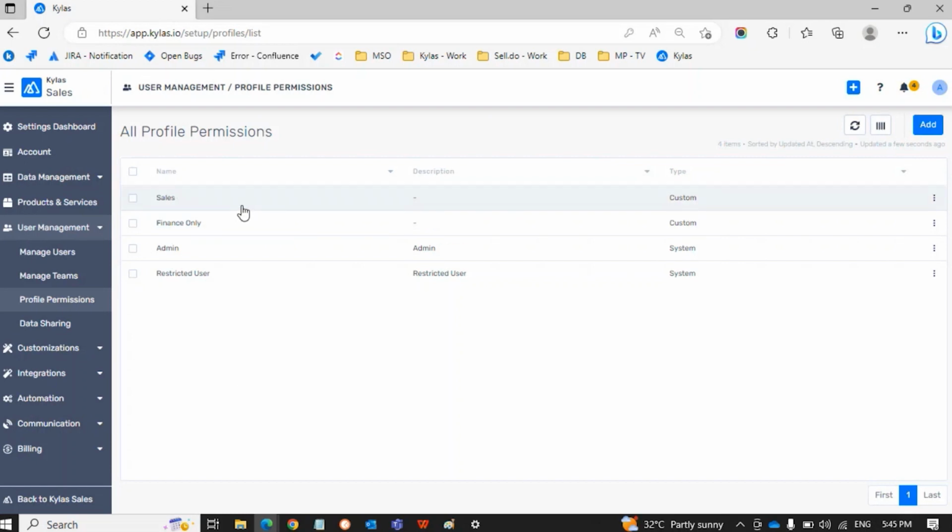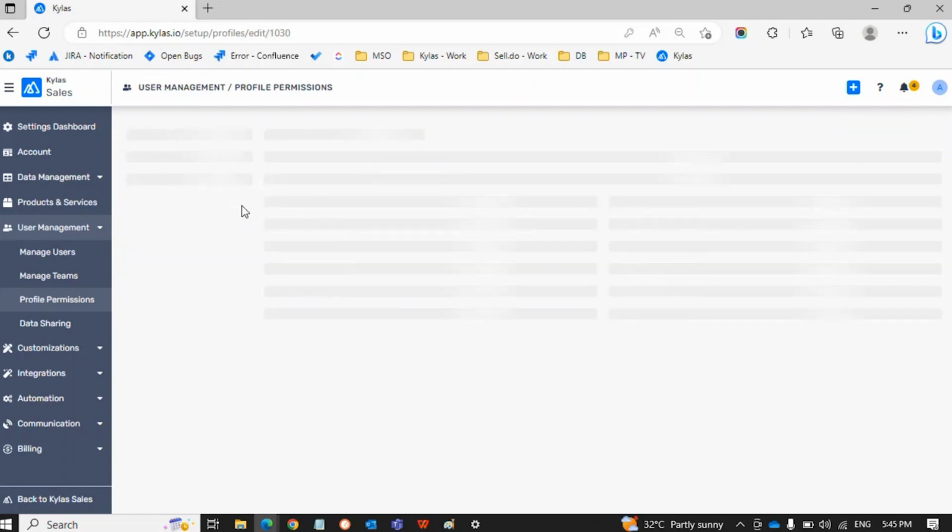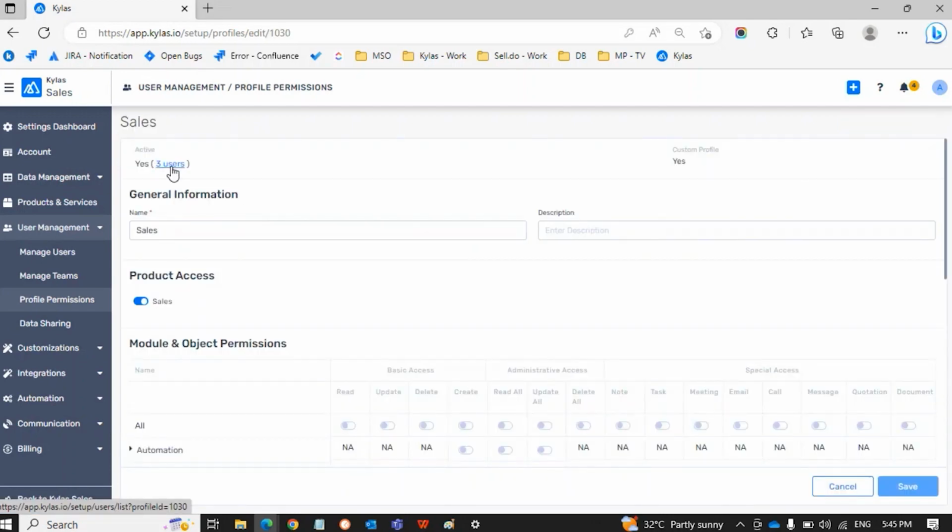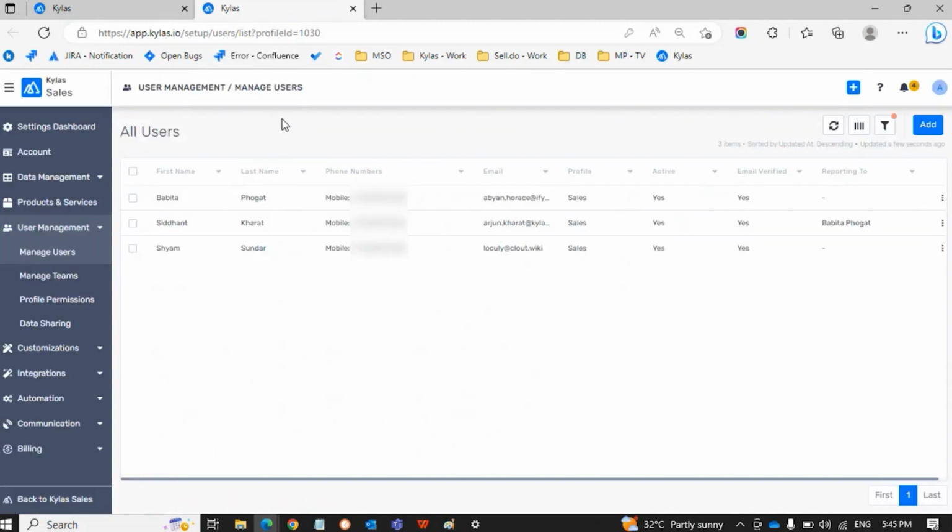Now here within a sales team, on the top, I can see it is showing there are 3 users available in this particular profile, or I can say within this particular team. So who are these members? I have Babita, then Siddhant, and then Sham as 3 members working in my sales team, towards a single motive: generating more sales for my business.